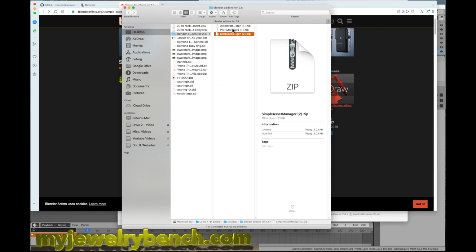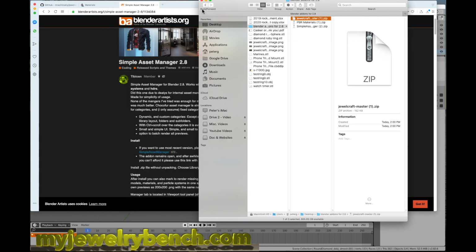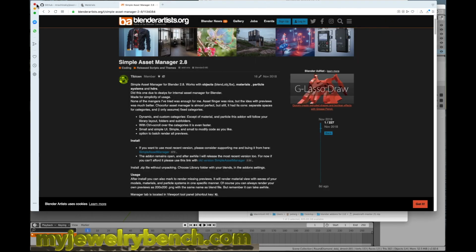So I've got those three zip files here. There is no need to decompress them. Leave them all zipped up just the way they are. And once you know where they are, that's perfect. We're going to go ahead and close our folder so that we can go back to Blender. And I'm going to close my browser up.